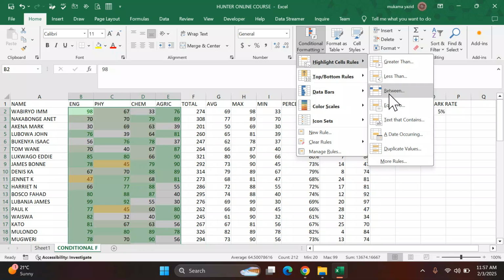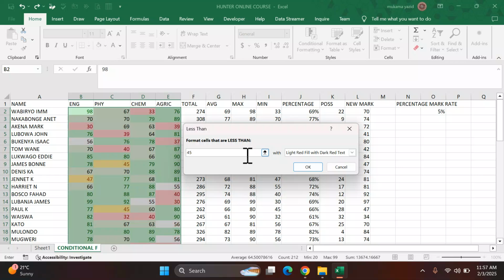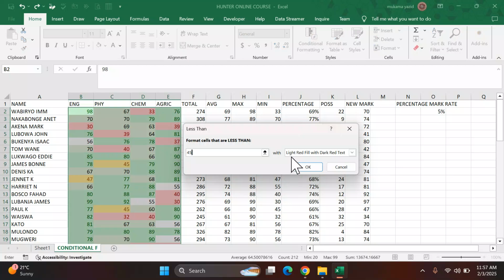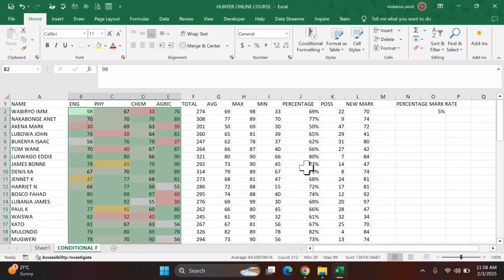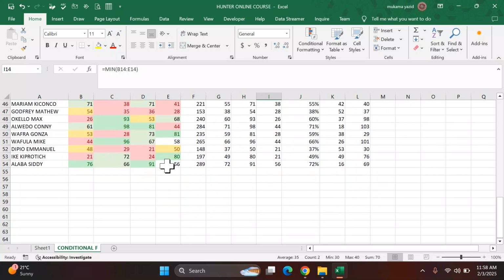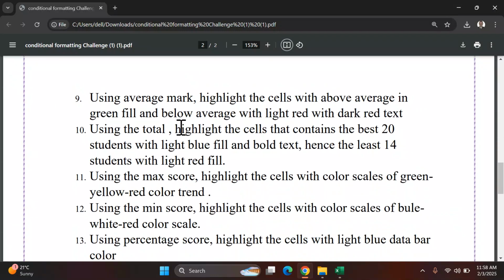Then the other one was below 45. So that is less than. We use less than 45. Then they said we use which? They said below 45, that is less than, light red fill with dark text. Let us look for that option, whether it's there. Light red fill with darker text. That is it. We click OK. I think that is finished. So we click OK. That is what they wanted from us. So that is the end of that part.